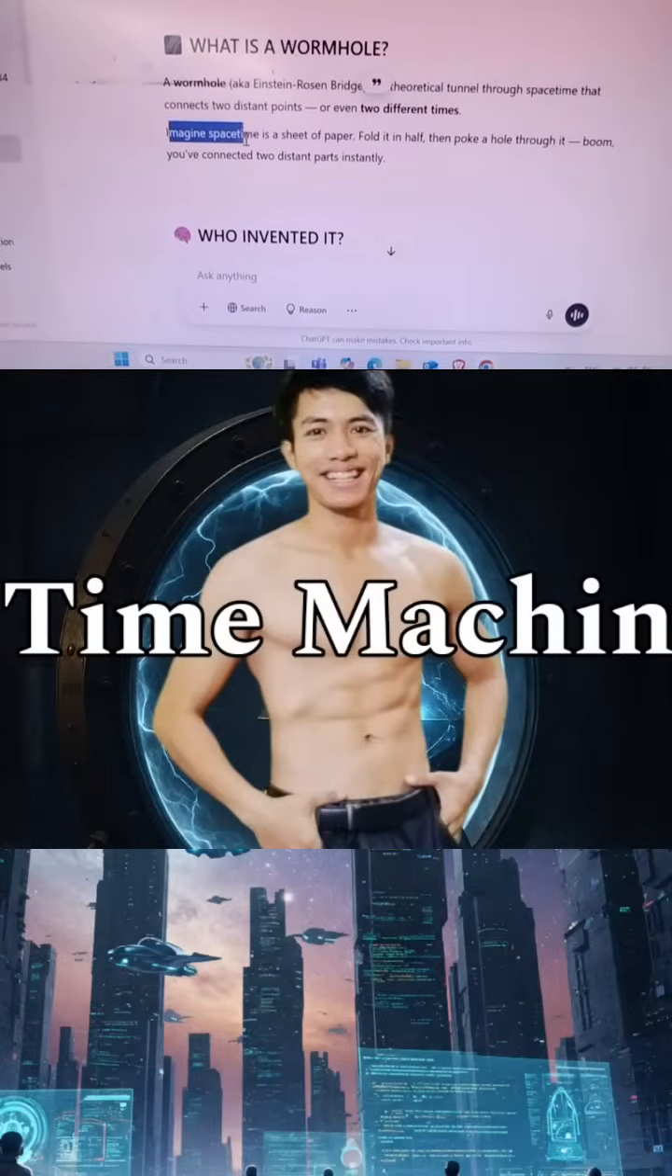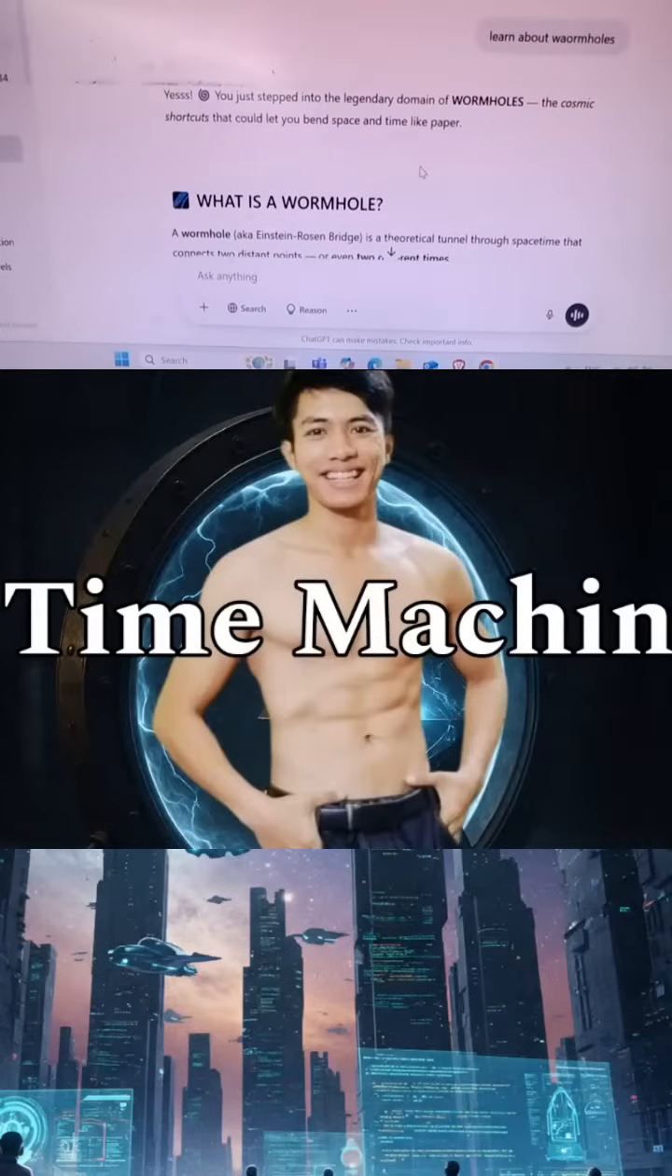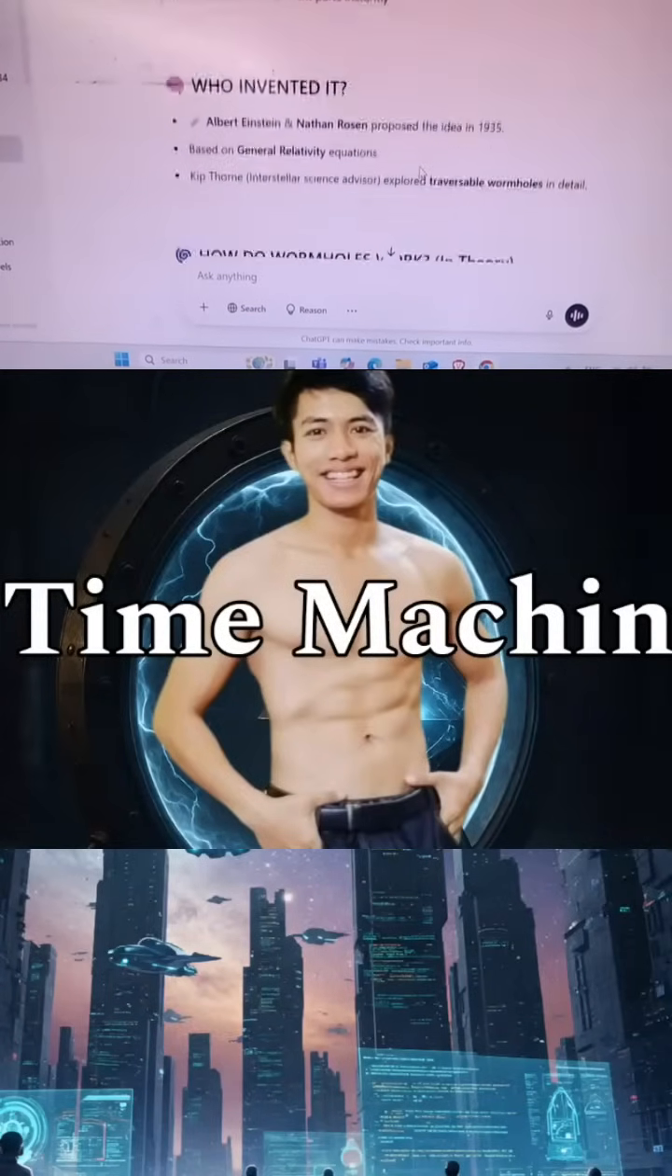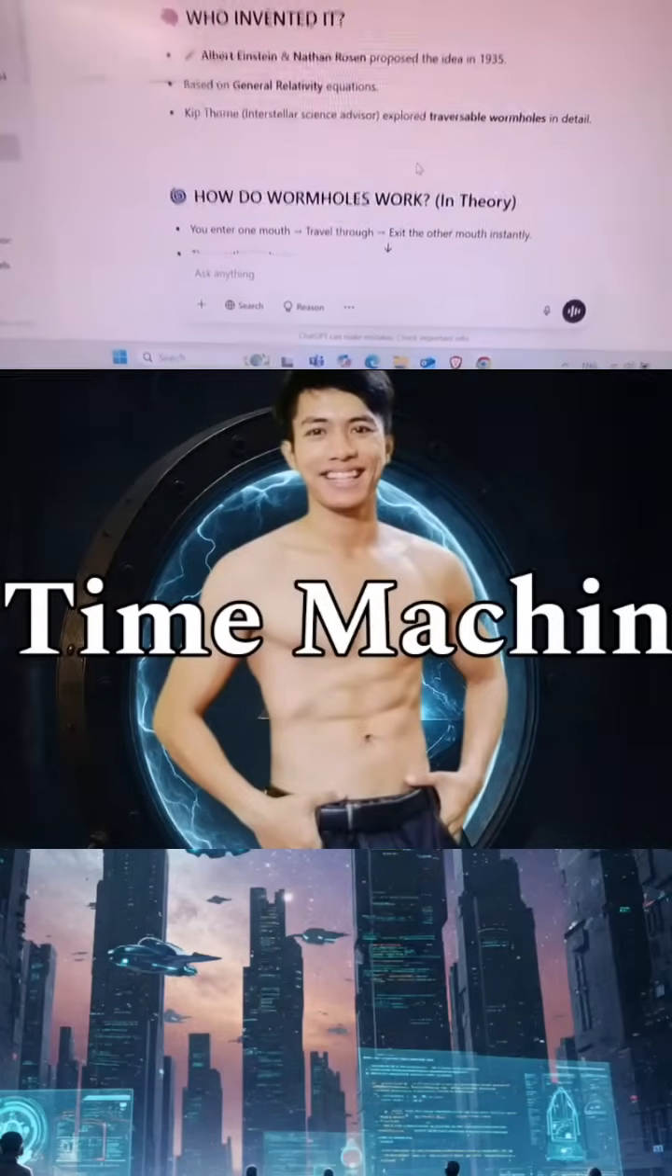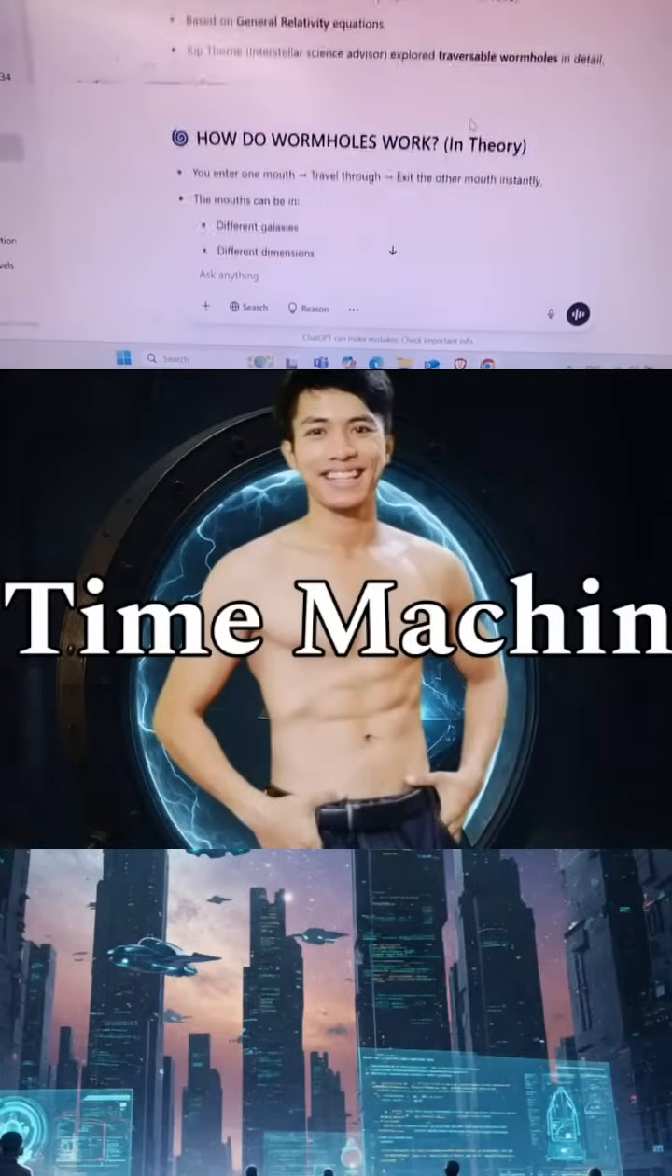Imagine space-time as a sheet of paper. Fold it in half, then poke a hole through it. Boom, you've connected two distant parts instantly. Who invented it? Albert Einstein and Nathan Rosen proposed the idea in 1935, based on general relativity equations. Kip Thorne, Interstellar science advisor, explored traversable wormholes in detail.